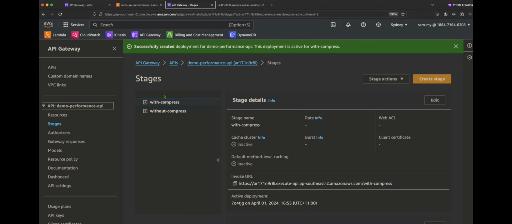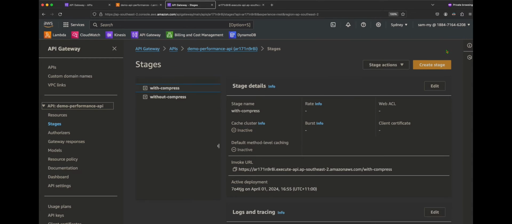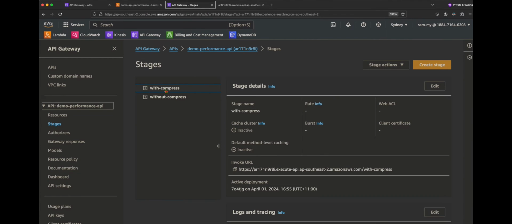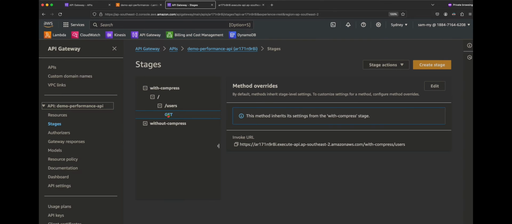Right, now we have two environments, but both APIs are getting the data from our Lambda function. The very first one is with compress, the second one is without compress. Let's go to with compress, click on the GET and copy the URL. Now let's compare without compress and with compress. Let me click on the compress GET and get the invoke URL.